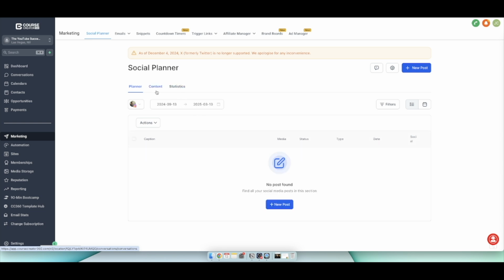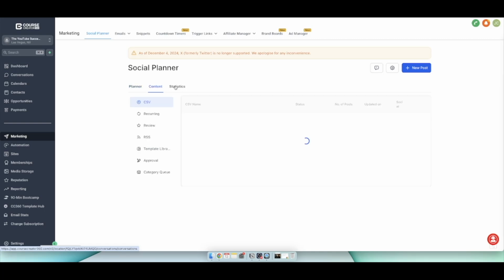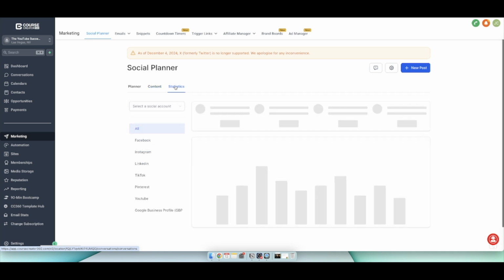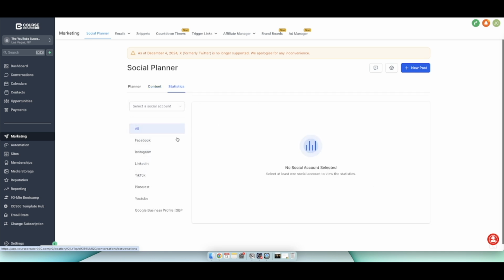Now carousels work just fine, but I'd say the reels are a bit clunky. It's not Course Creator 360's fault. Any social planner usually has trouble when it comes to posting reels. So you can see here your content. You could also see your statistics here. Account, Facebook, Instagram, LinkedIn. So any linked social accounts, you can see the statistics here.